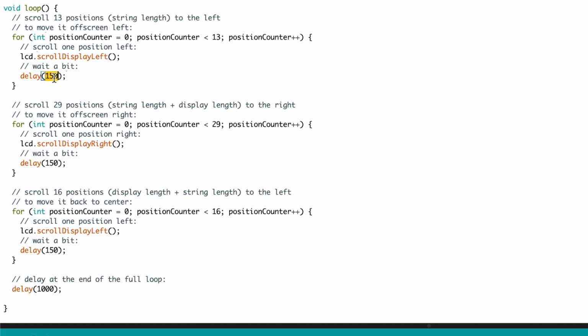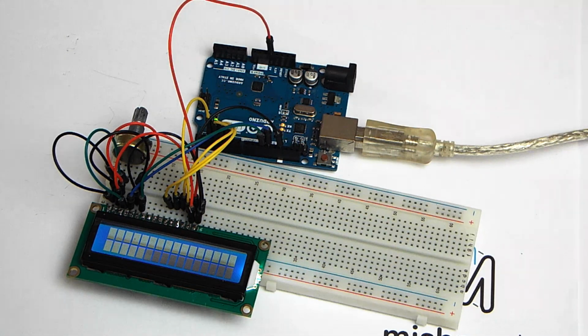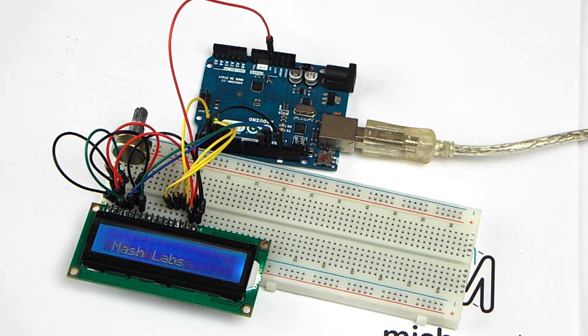I like to change each one of these delays in the for loop to 250 milliseconds. The reason for this is that it scrolls too fast and you cannot read it. And there you have it. Now it's time for you to give it a go yourself, before we move on to the next example.